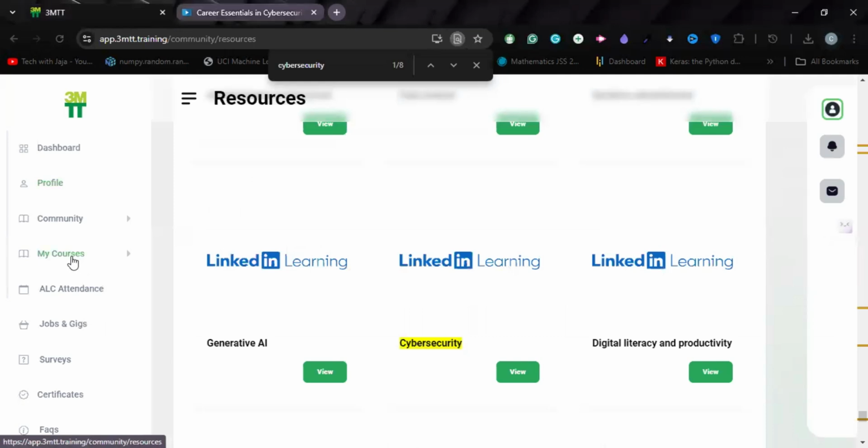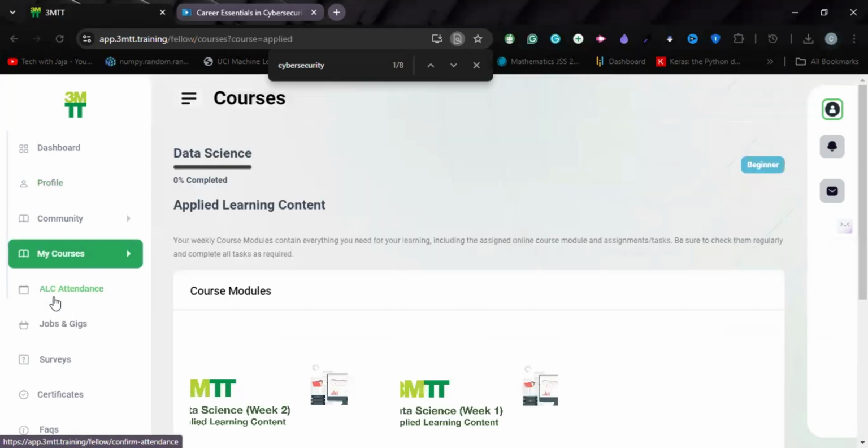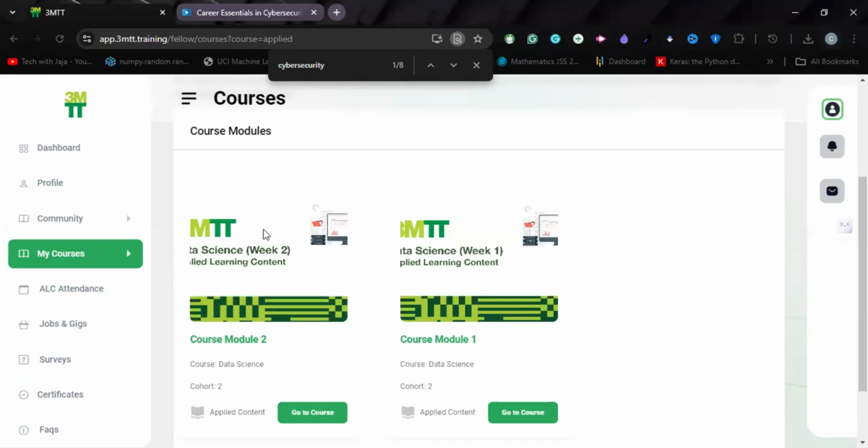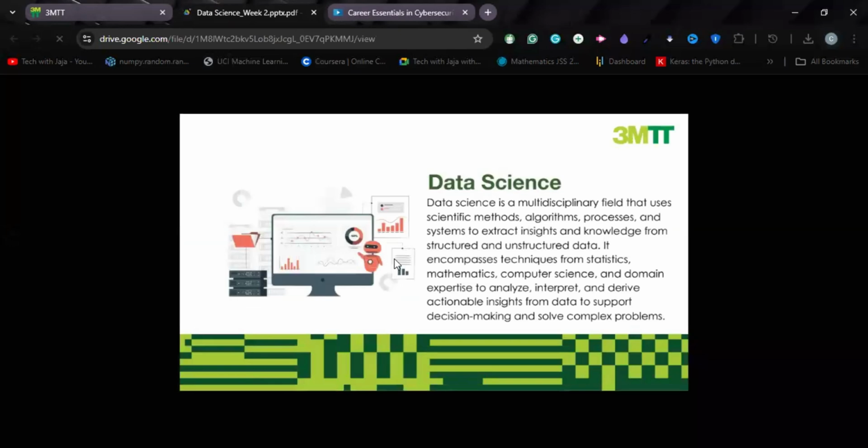So the next is the My Courses section. In the My Courses section, you're going to find the Applied Learning content and the assessment. In the Applied Learning content is where you're going to find your course modules. So here is where I'm going to go and begin my course. If I click on any of those tabs right now, it is opening. So you can see I have access to my course module for the week.